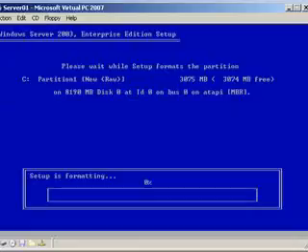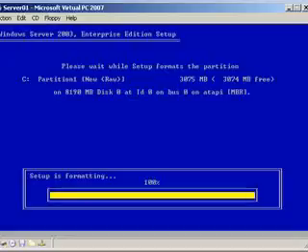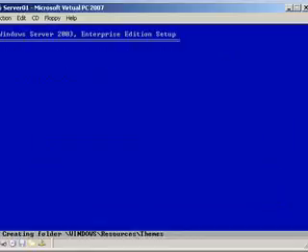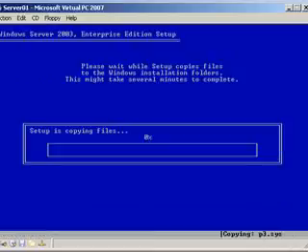After the format is completed, the system is going to copy some files to your hard disk and then reboot. So it's finished formatting, it checked the hard disk, and now it's going to copy the files. And this should only take a few minutes.